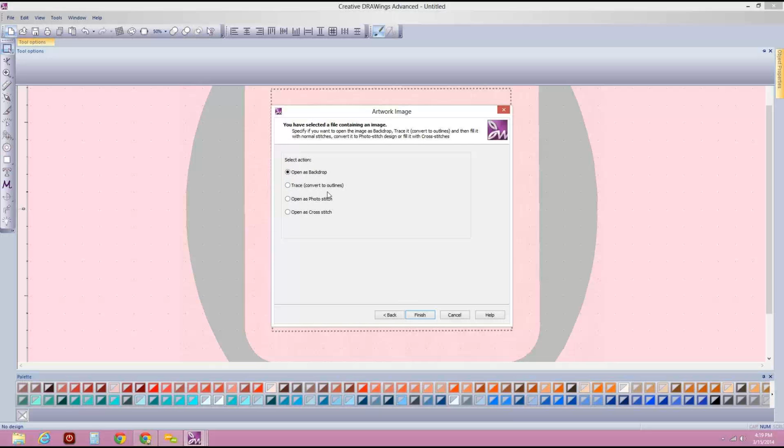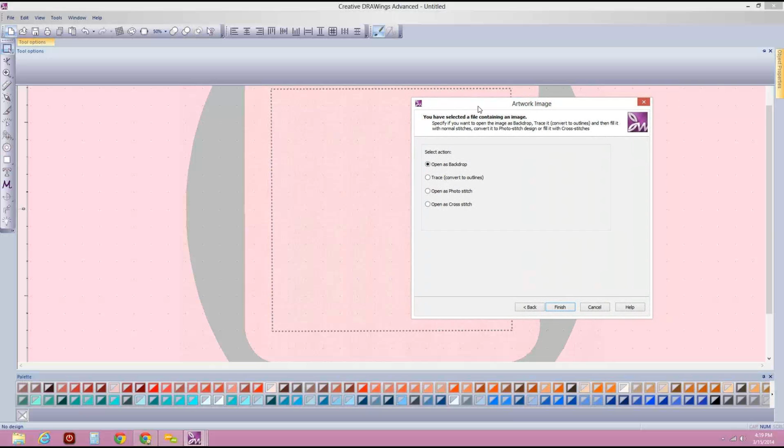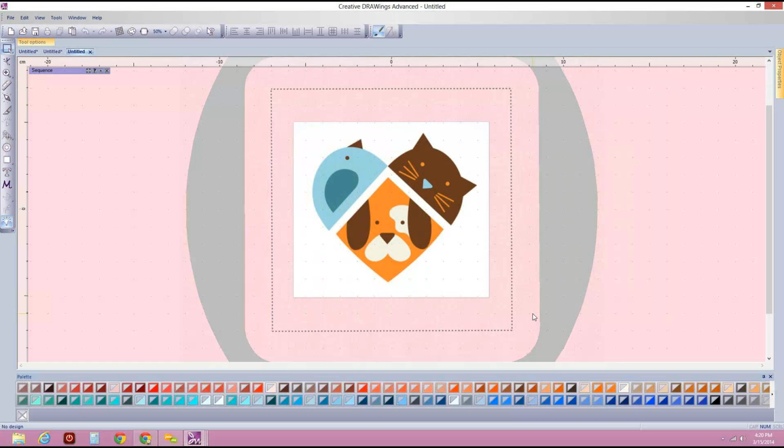Trace to convert outlines, it does okay. But I'm dealing with a bitmap image. It's not really a crisp image. So I'm going to go ahead and say finish. And it opens as a backdrop in the background for me to trace over.